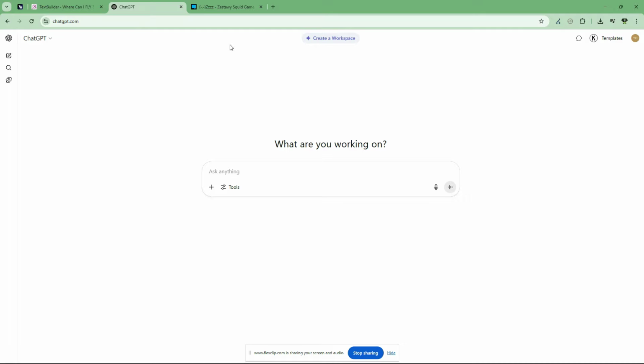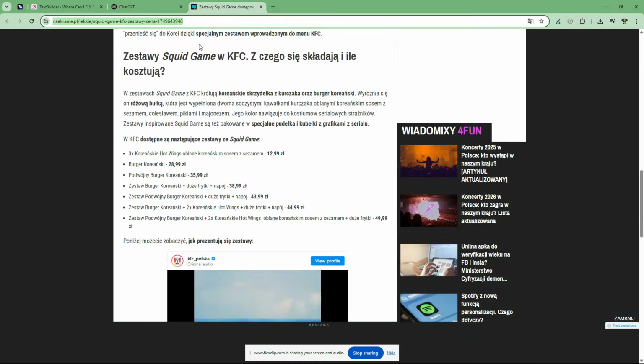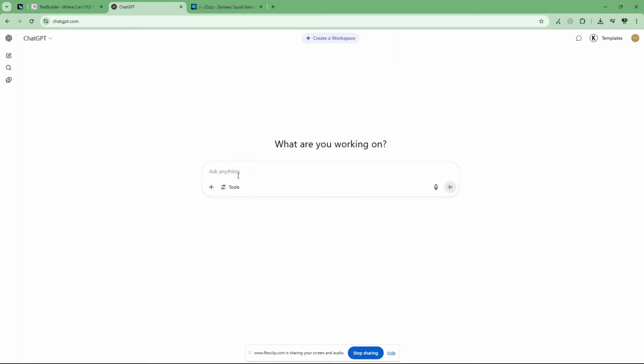To begin, every article needs some context. That means the AI needs to know what the article is about before it can write something meaningful. You can either write this context yourself, or, like I'll do here, use existing content to help generate it.